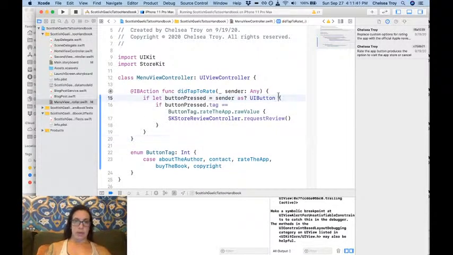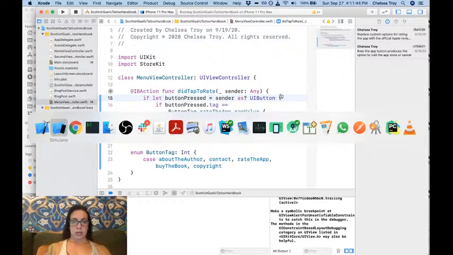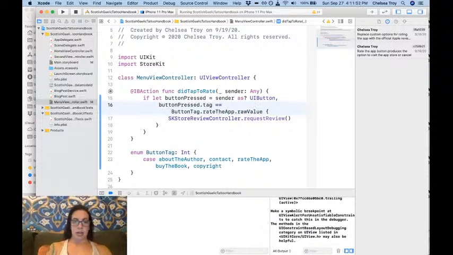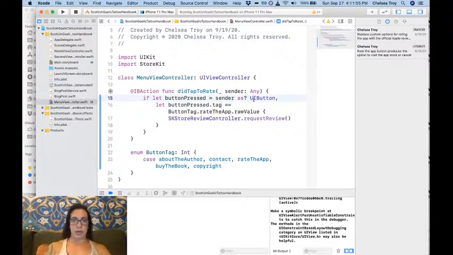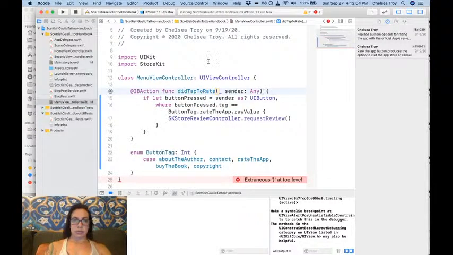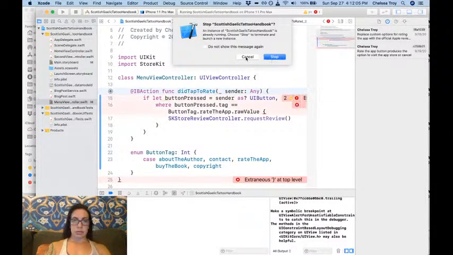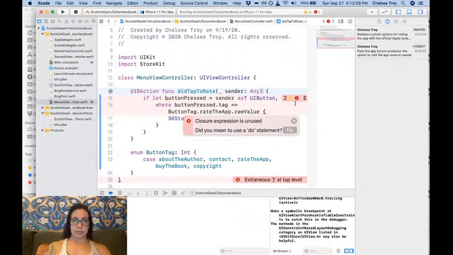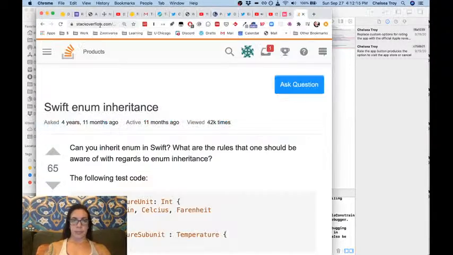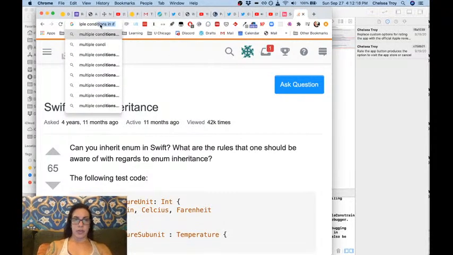So I want to combine these two. Let me see if I can do: if let button pressed equals sender's UI button. There. Let's do this. Multiple conditions. Example.